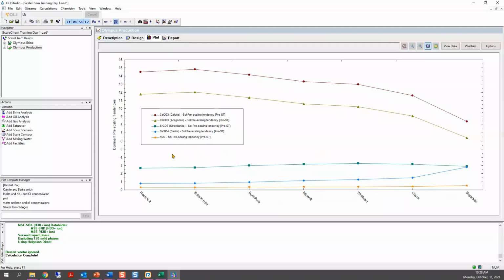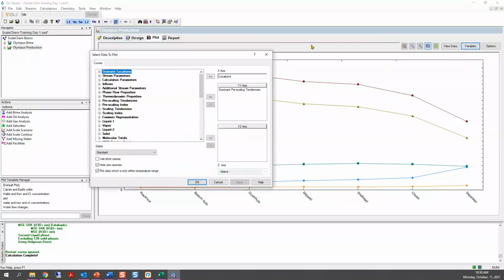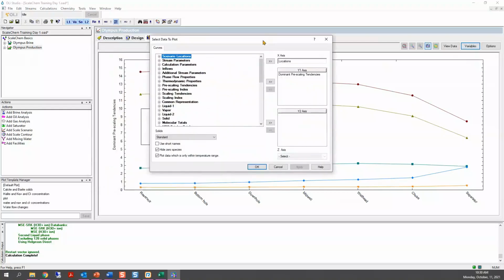So this plot is the default plot. Now, what I want to show you is how you can modify it so that you can see the amount of solids that have precipitated out. Because we have turned the solids on for the production, okay? So what we are going to do is in the right upper corner, there is this button that says variables. We are going to click on it. And this will open a new window, okay?